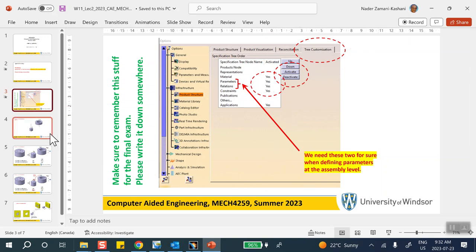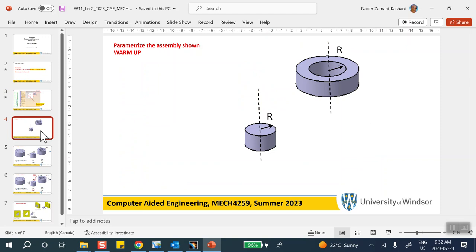All right, so let's go ahead and do our first problem. The first problem is going to be something like that. It's an outer piece and an inner piece, and I want this radius to be driving the model. I want a single parameter in my tree, which is R, and when I change R, this resizes so that this can fit into that. This is a warm-up problem, very simple.